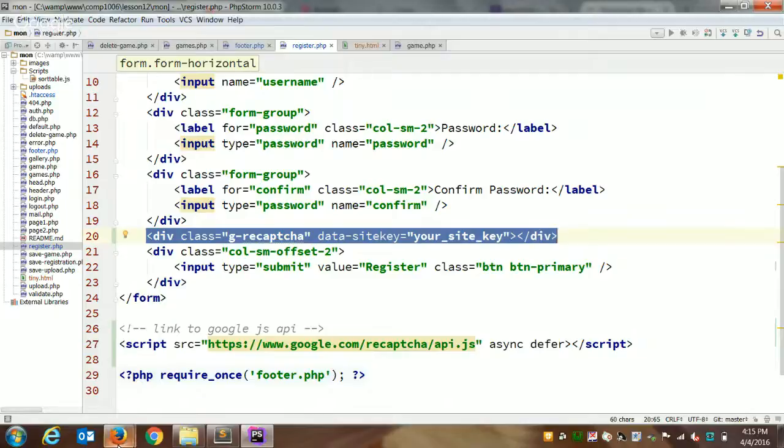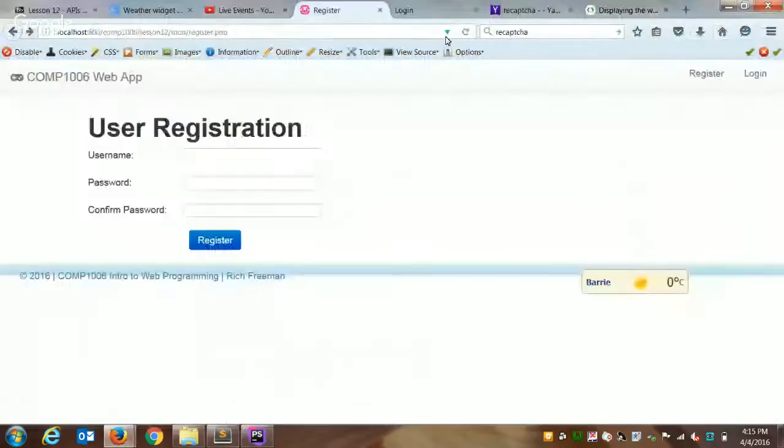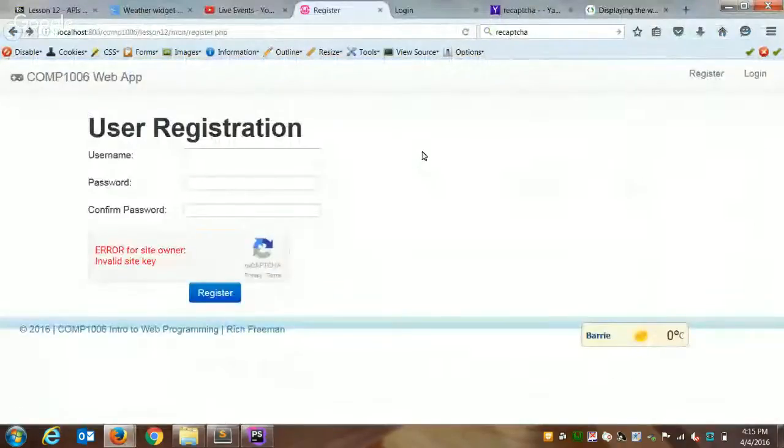If I go and load my form right now, why do I get this message? And how do I fix it? Matt?